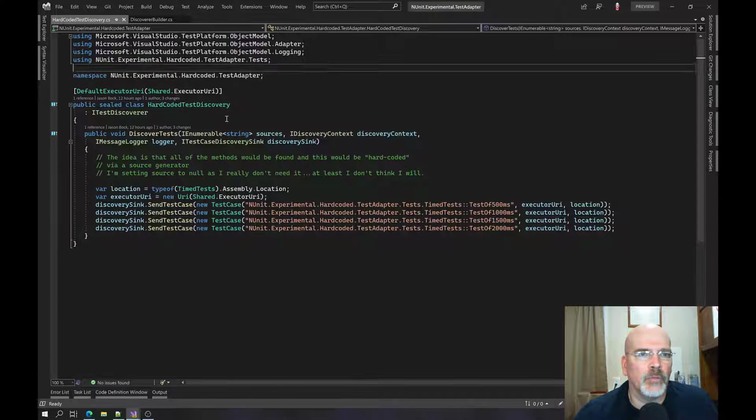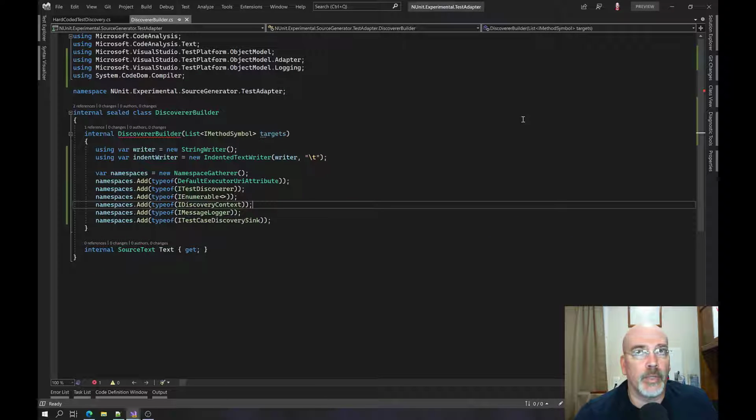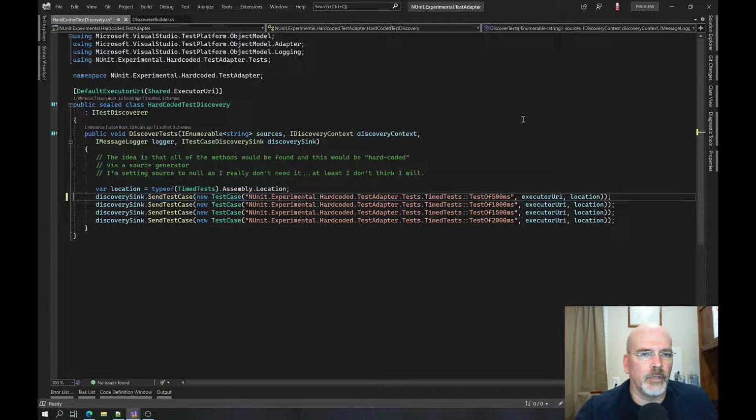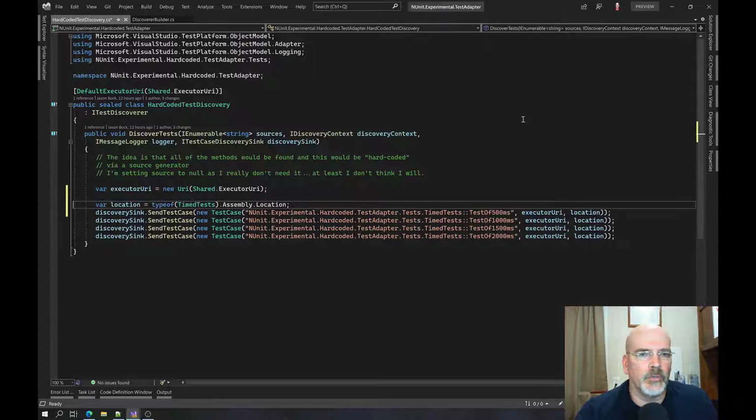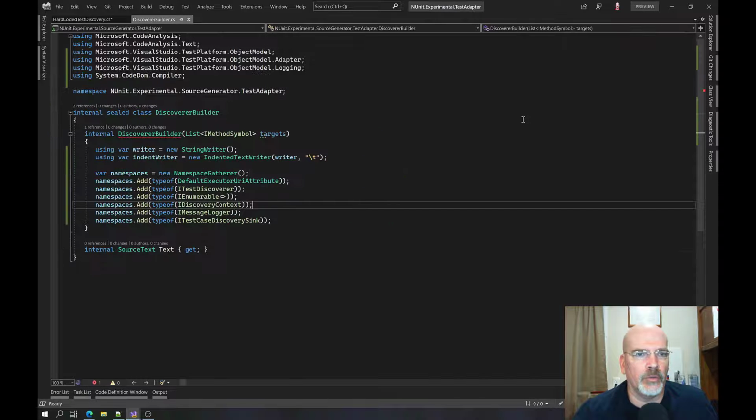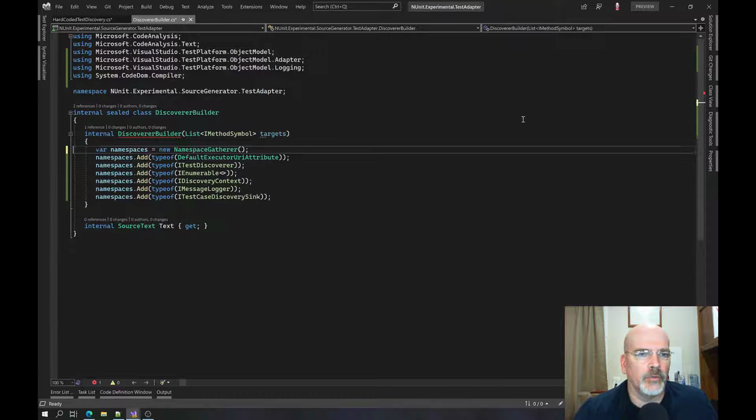So then we'll put all the usings in. The namespace is the namespace of us, so that's fine. We can put that in the namespace. Now the location, we're going to want to do the executor URL as one thing. And then we're going to want to go through each type that has tests. So let's do this first.